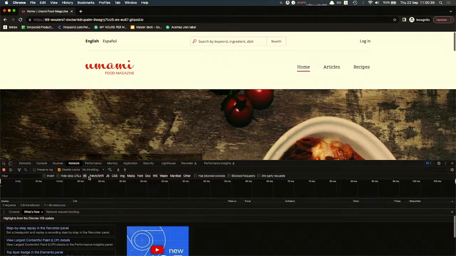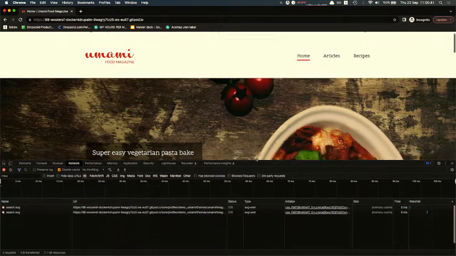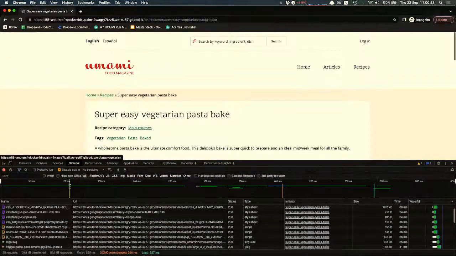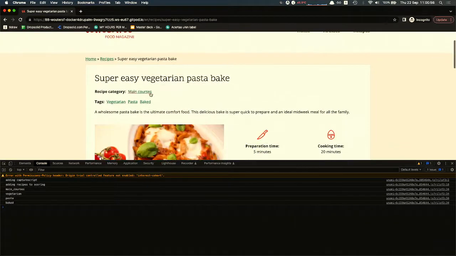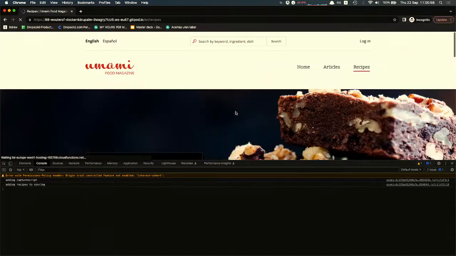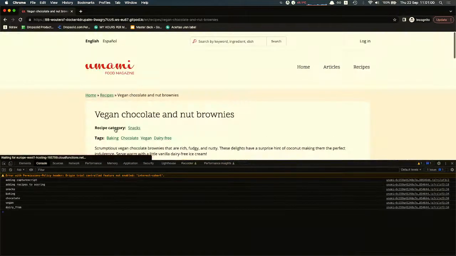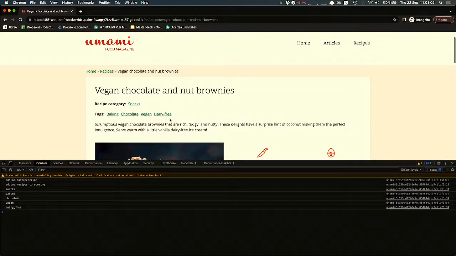So, I'm going to the front end. I'm going to open my inspector. And then if we look at some dishes, let's see if it works. What's happening here is I added some console logs, also another thing you won't do on production. But you see that the course is a main course. It's vegetarian, pasta, and it's baked. There are some other recipes. Let's go there. Oh, chocolate. Chocolate's good. So voila, this is there.